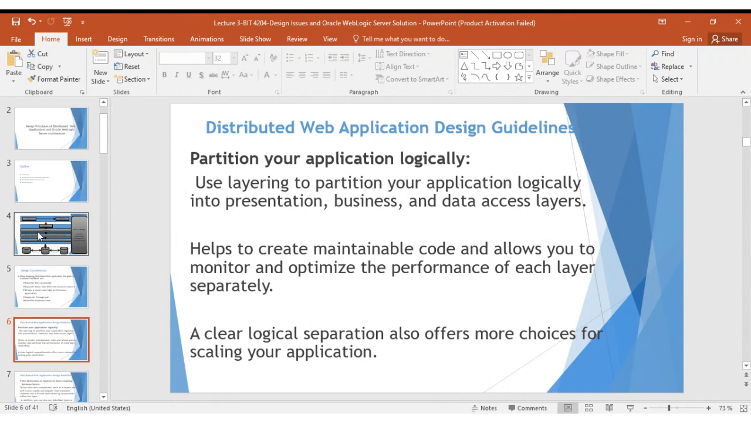But it also helps you to ensure the highest level of uptime for the system, because when you are working on the presentation layer, the database can be running. When you are working on the data access layer or data logic layer, it doesn't mean the system is down, yeah? The system can keep running even at that level. The other thing is that a clear logical separation also offers more choices for scaling up your application.